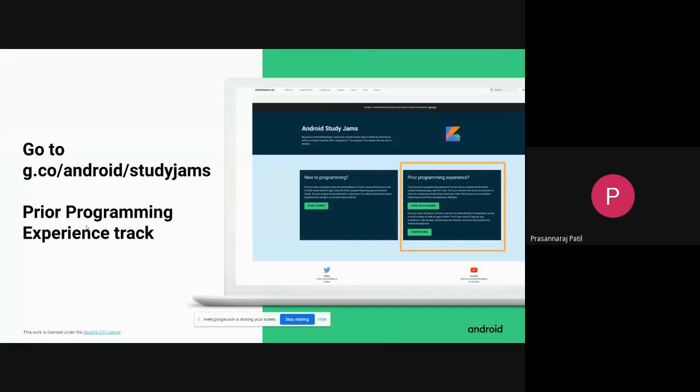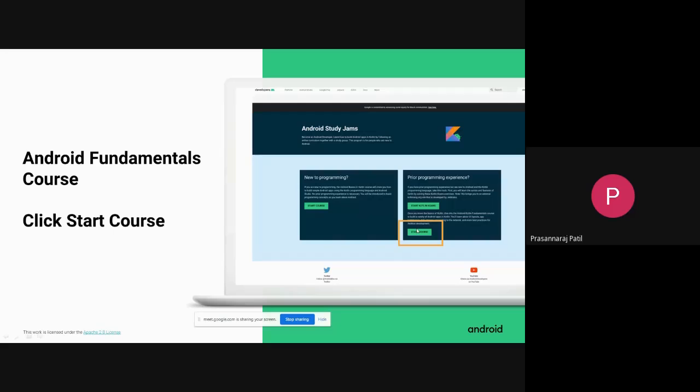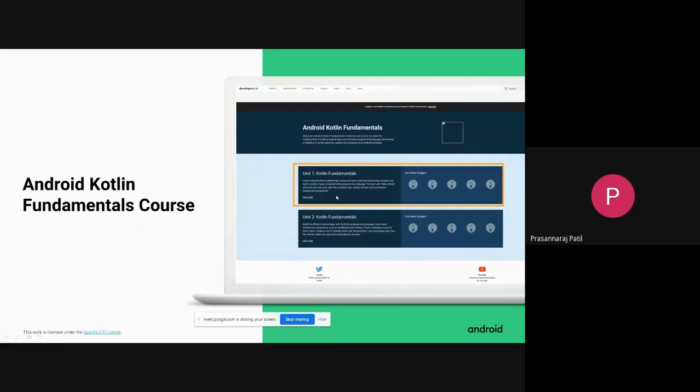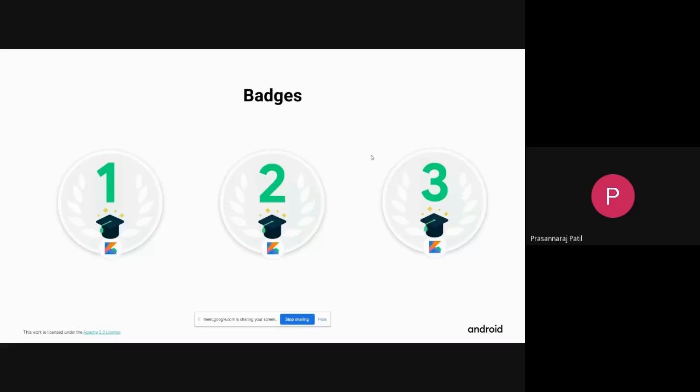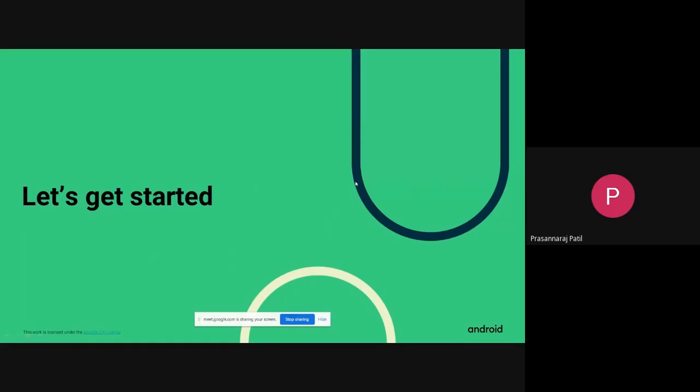So what we will do is go to this link URL and click on start course. After that, we will be directed here and we will click on first unit, Unit 1 Kotlin fundamentals. And I will show you these are the badges we will gain in our Google profile, badge 1, badge 2, badge 3, till badge 10. So let's get started.